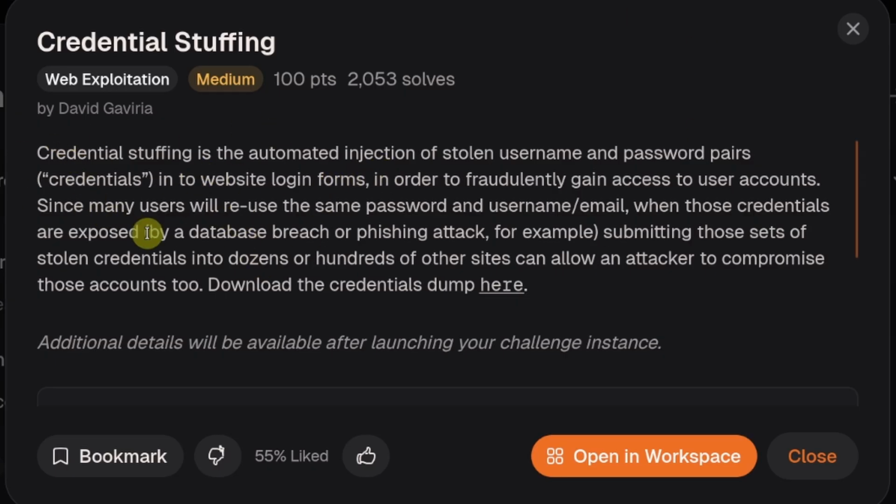So in this challenge, it says credential stuffing is the automated injection of stolen username and password pairs, known as credentials, into a website login form in order to fraudulently gain access to user accounts. Since many users will reuse the same password and username or email, when those credentials are exposed by a database breach or a phishing attack, for example, submitting those sets of stolen credentials into dozens or hundreds of other sites can allow an attacker to compromise those accounts too. Download the credentials dump here.